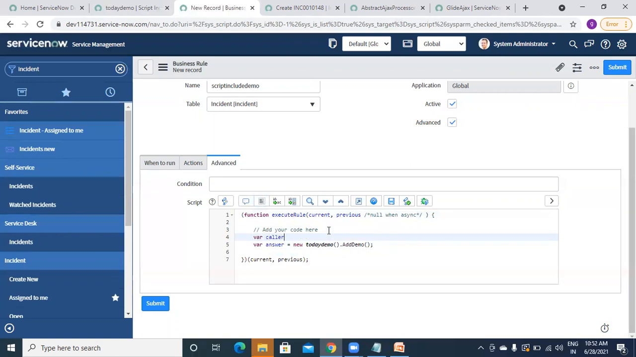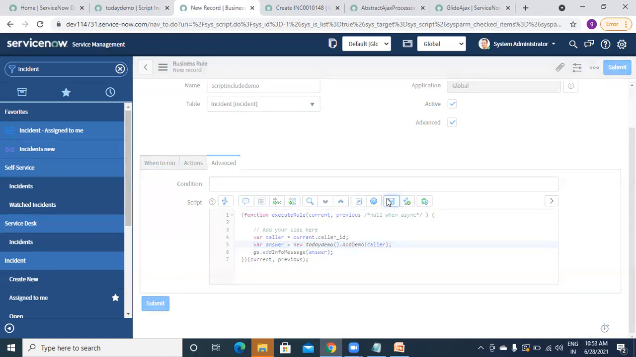So where caller is equal to current dot caller, and that I am directly passing here as caller. That's all, nothing more than this. So let's add an info message and inside that, answer. Just one line of calling script include in server side, and even passing a parameter is very easy. So no one will even ask you a question on this.